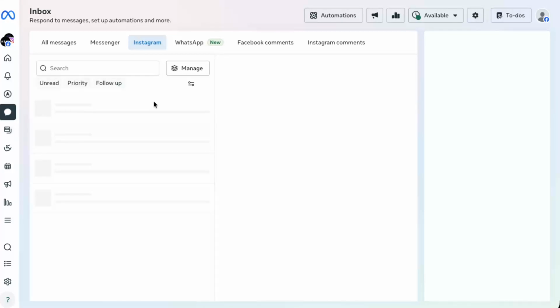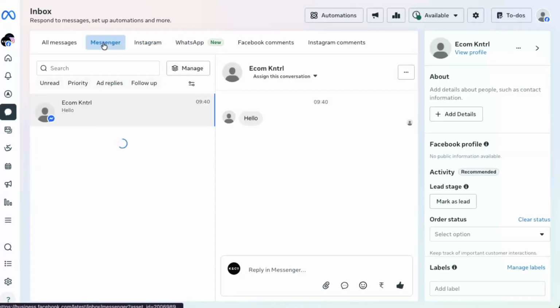Here, you can scroll through recent conversations, click on any message thread to read the full history, and reply directly from within Meta Business Suite. This is really useful if you want to keep all your replies in one place and avoid using your phone for every Instagram DM. When you want to see your Facebook messages, look in that same area of tabs and click on the Messenger tab.